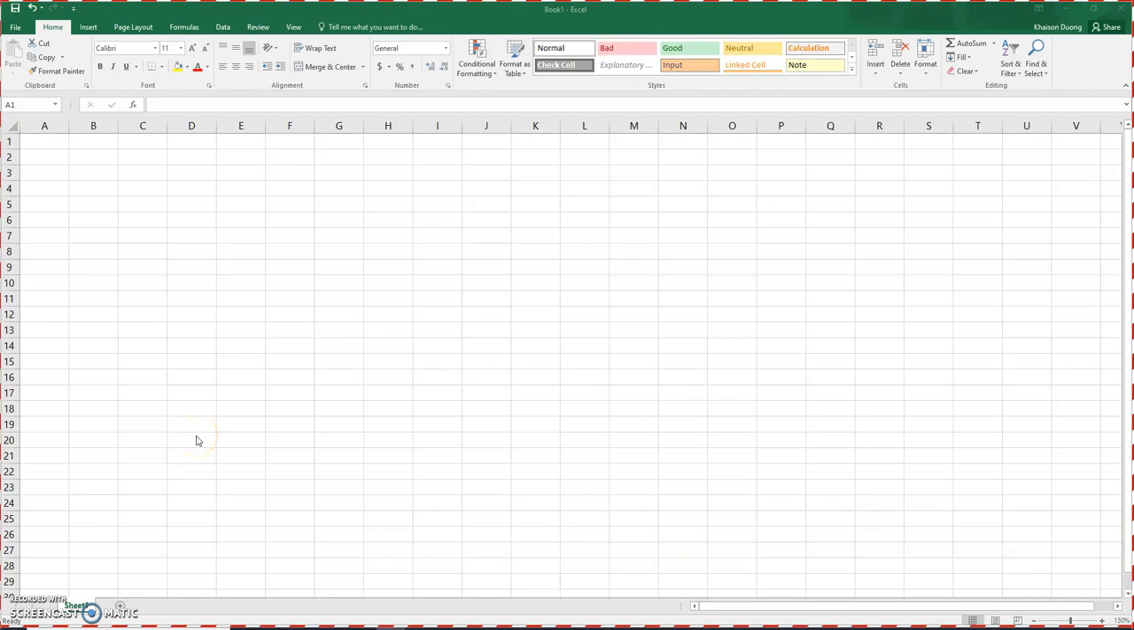Hello. In this very first video, I'm going to assume that you know nothing about Microsoft Excel and just help you to familiarize with the workspace that you have in front of you. So this is what Microsoft Excel looks like. As you can see, there are a bunch of boxes, and this is what we call a worksheet or spreadsheet.